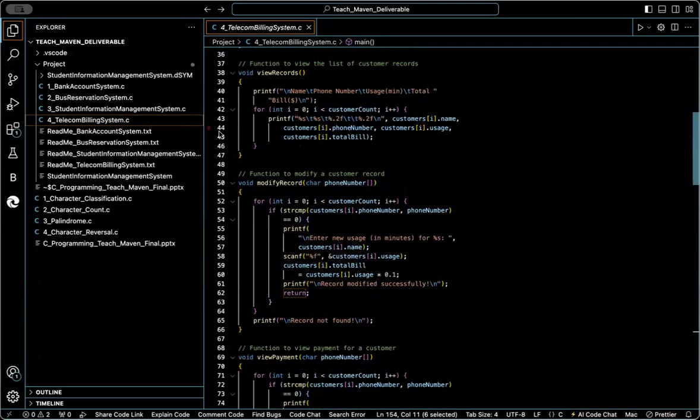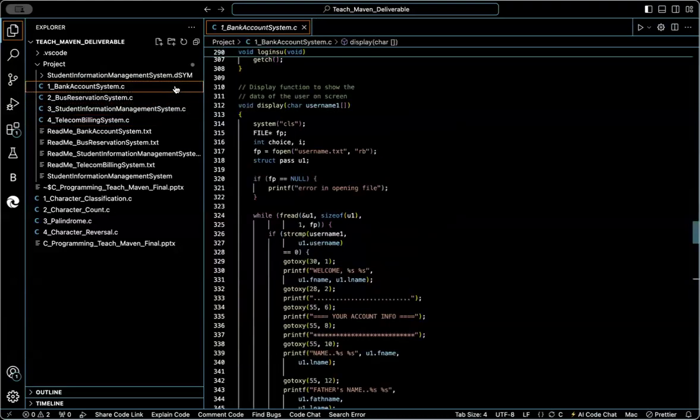And a very important thing is these are the four projects: bank account system, bus reservation, student information, and telecom projects. These are very, very important projects. In the next class, we will leave you with some other projects also, where we used other methods of using the C programming.